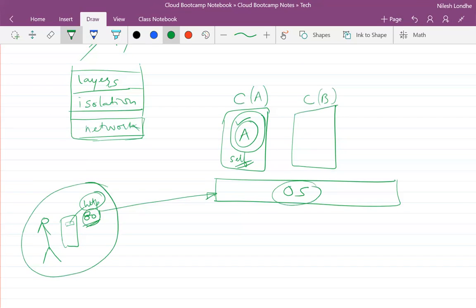So this person, if he or she wants to access that application A, there is no direct way to get there because it is totally isolated. So we have to make network connections between this application and this person. That's what we will discuss next. How do we do that?